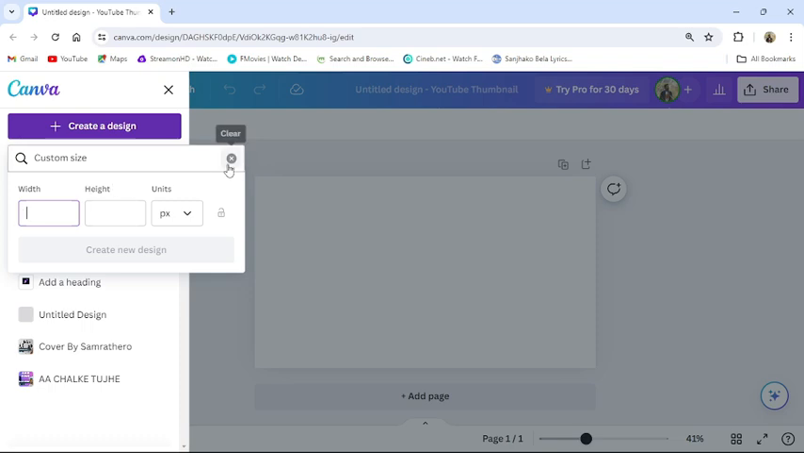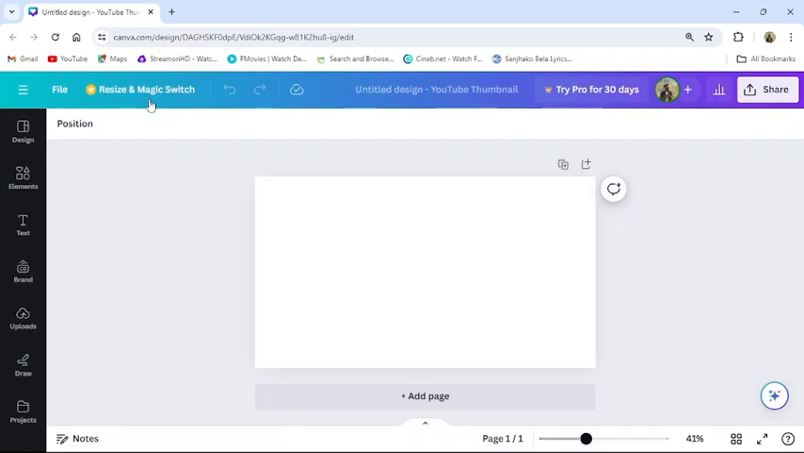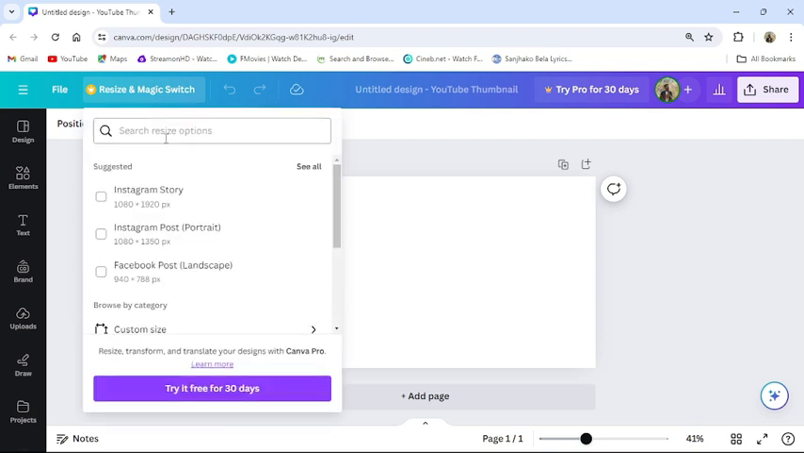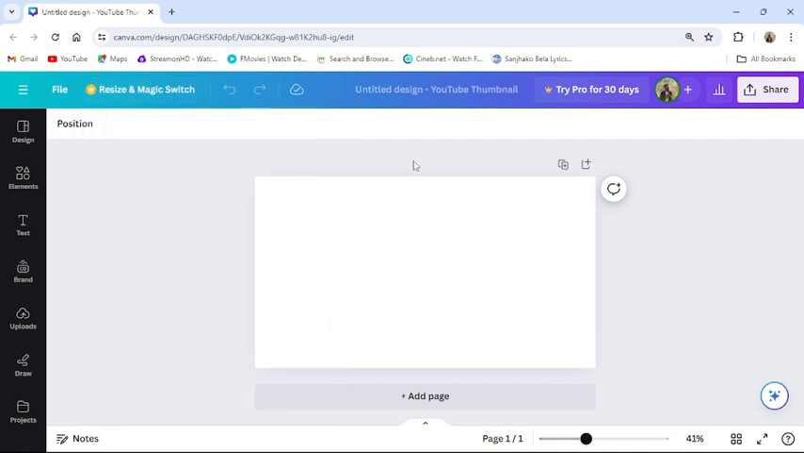Or if you have a template ready for you and you don't want to reset it, just click on resize and magic switch from the top menu bar. From here, click on resize and your current template will be resized. This is how you can change your aspect ratio in Canva. This much for today's video.